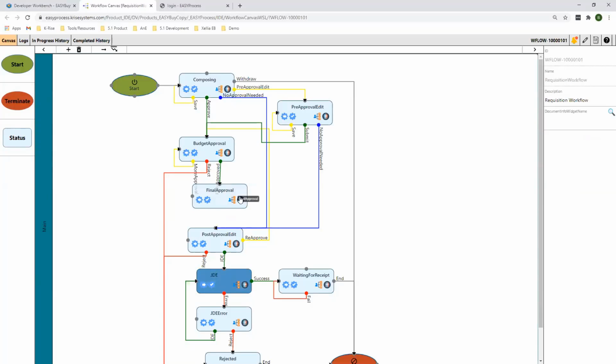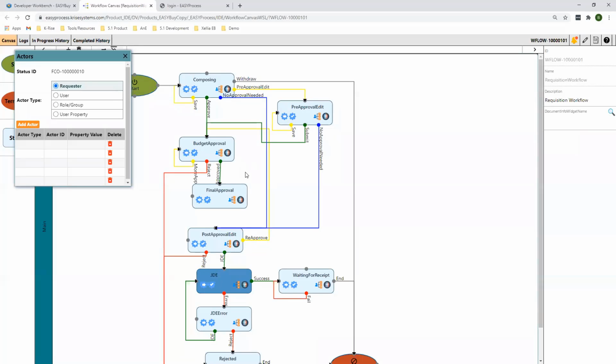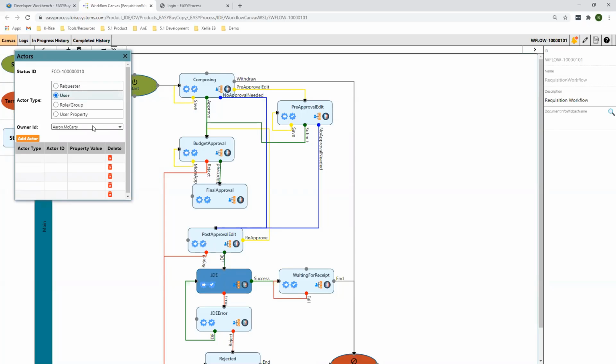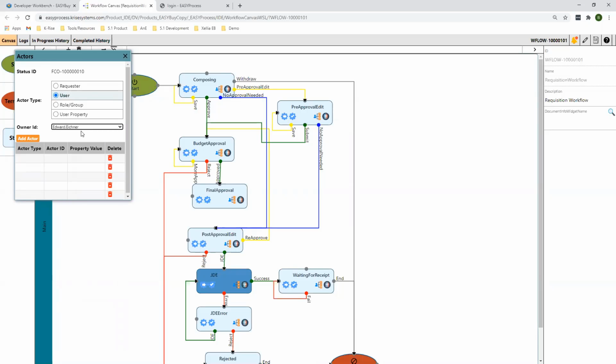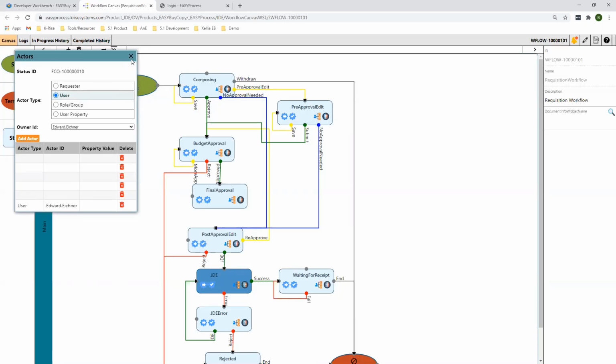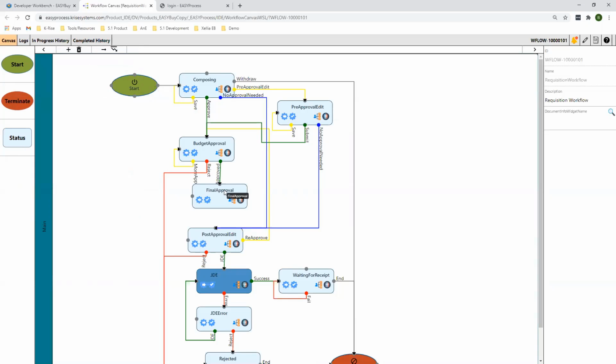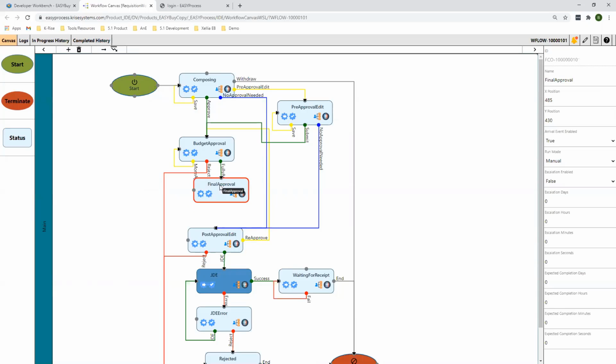And now, like I said before, you can define actors, actions, conditions, and the logic that goes into this status. So we'll work from the right to left. So we'll define an actor. And like I said before, in this scenario, we have a specific user that requisitions have to go through. And this is Edward Eichner in this case. So we'll add him as an actor. So he's the only one who can approve or deny the requisition.